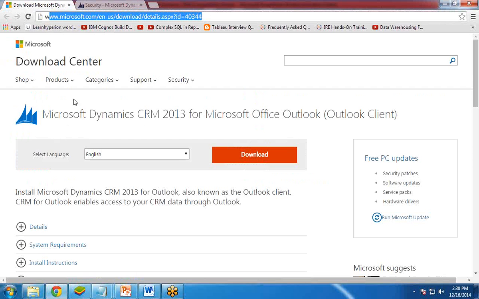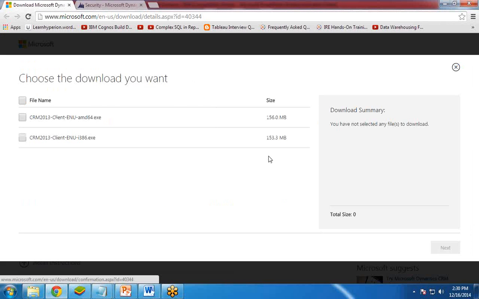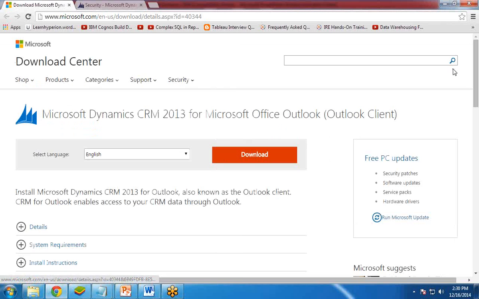Another way is you can go to this link, and from here I can download Microsoft Dynamics CRM 2013 for Microsoft Office Outlook client. You can choose whether you want to go for the 64-bit version Outlook client or the 32-bit version Outlook client. In my case, I have already downloaded and installed it.